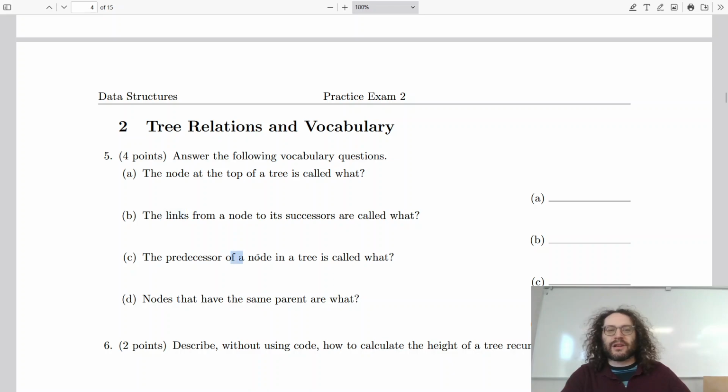The predecessor of a node in the tree is called what? It's called the parent. But also the predecessor. Would you accept ancestor for that one as well? Ancestor is more general. I would give half credit on an ancestor because that is a much more generalized answer. Nodes that have the same parent are what? Siblings, yes. We exploit the English language here in order to basically use these family terms.